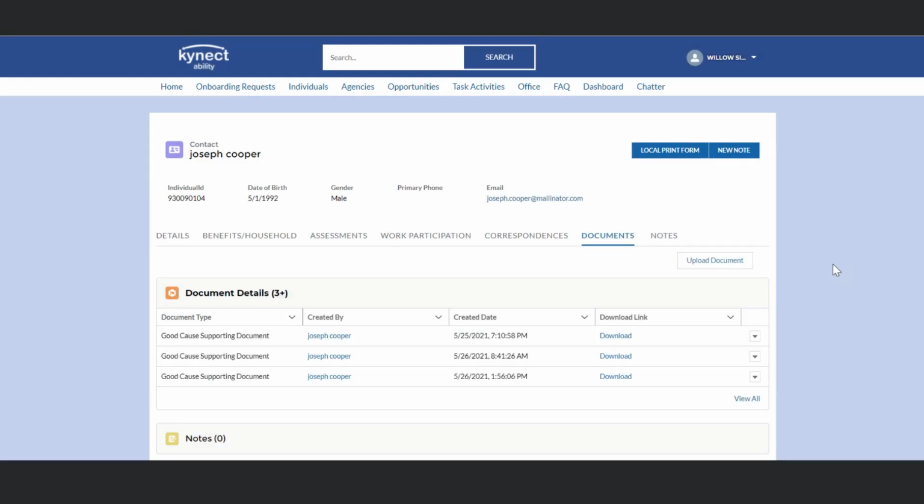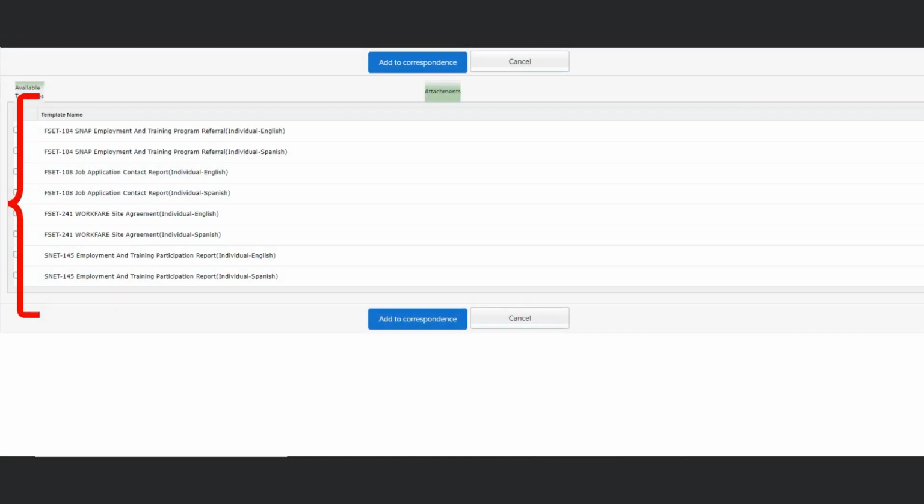The Print Individual Forms pop-up screen is used to locally print forms. Access the Print Individual Forms pop-up screen by clicking the Local Print Form button from any of the tabs on an individual screen. Upon selecting Add to Correspondence, the form is added to the Correspondence tab for E&T providers to print in office.